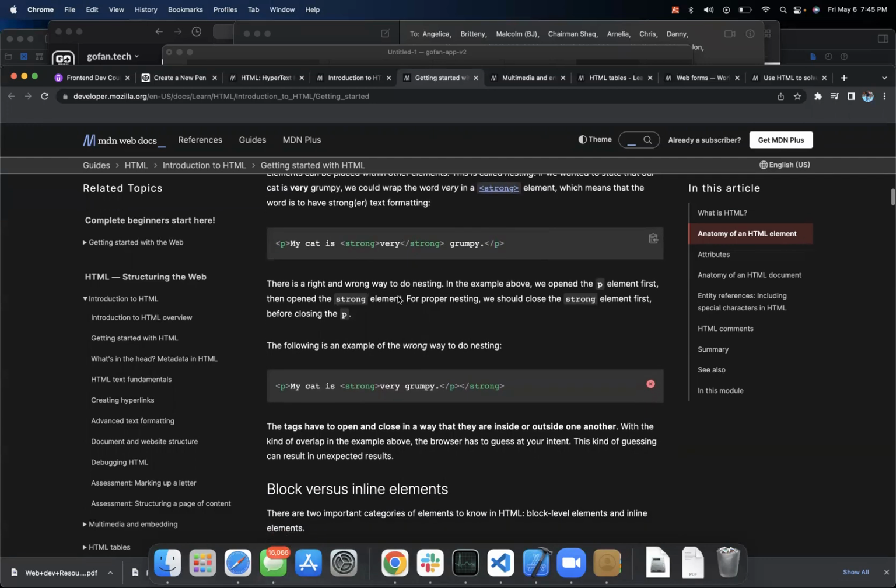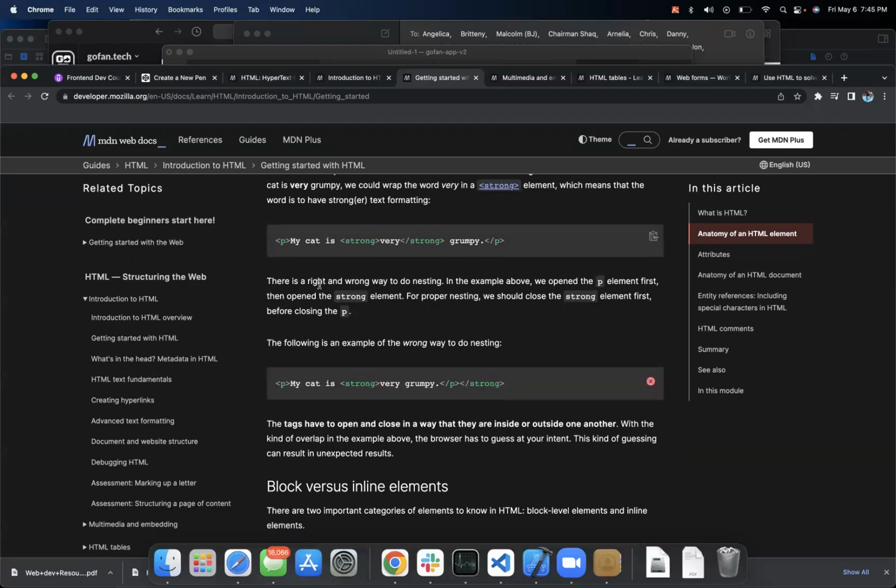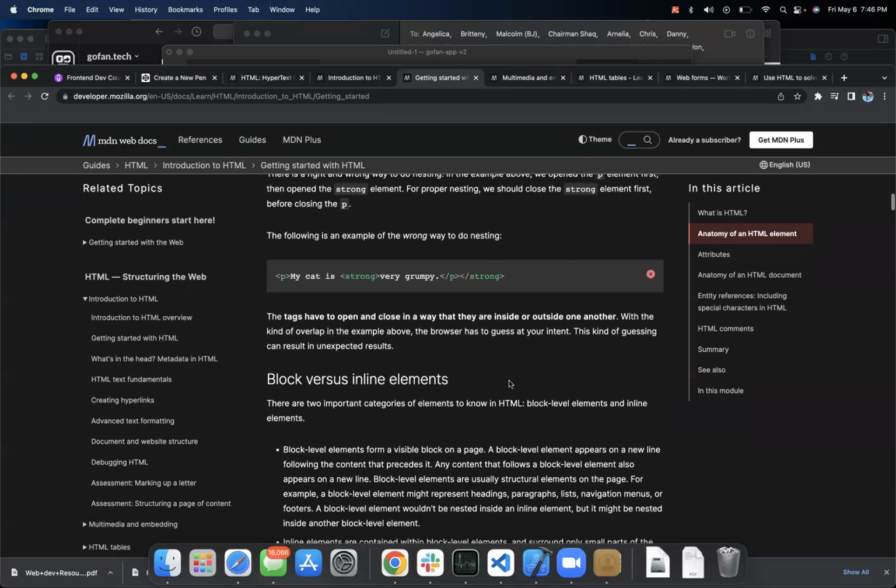The important part about nesting, there's a right or wrong way to do nesting. In the example above, we open the P element first, then open the strong element. For proper nesting, we should close the strong element first before closing the P. The following is an example of the wrong way to do nesting. And then P, my cat is strong, very grumpy, close P, close strong.